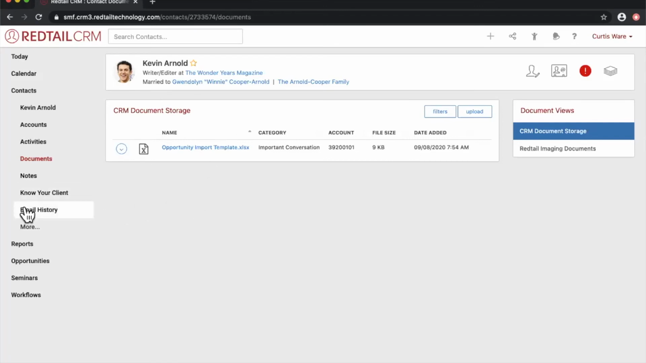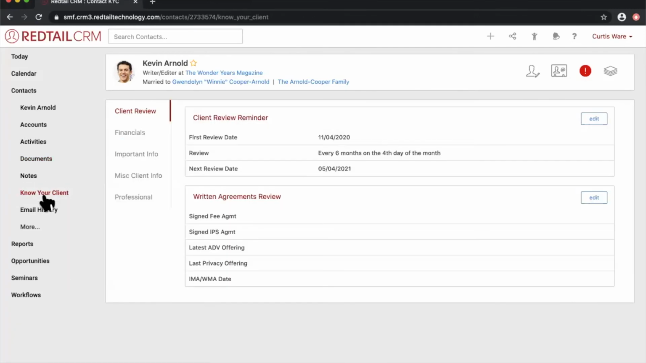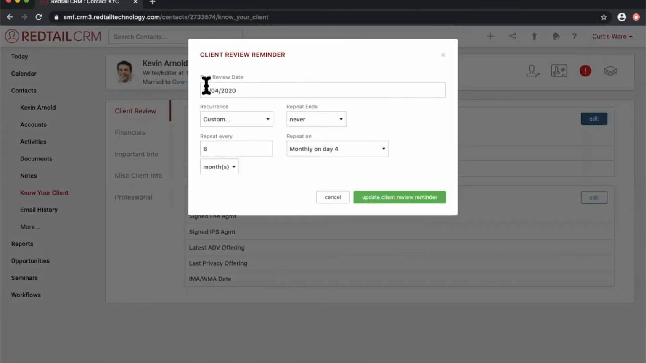Back on the left-hand navigation menu again, now we're going to dive into the Know Your Client section. And again, remember, Know Your Client is going to house certain things like the client review reminder, which is going to remind me how often I'm bringing Kevin Arnold in for a review. This box itself works based off of the field of first review date and then what you want the frequency to be. So when you edit this box for client review reminder, you choose that date. And right now it says this is repeating every 6 months on the day 4 of every month.